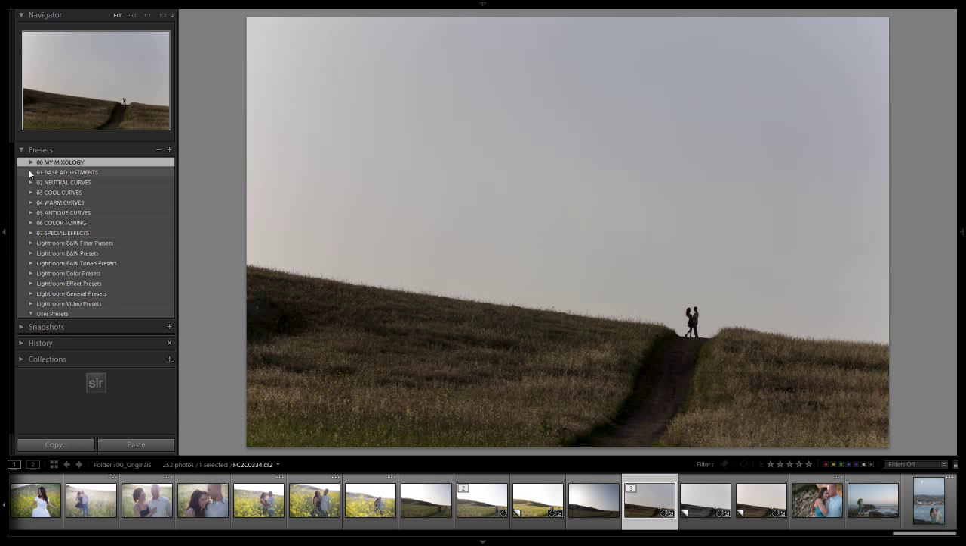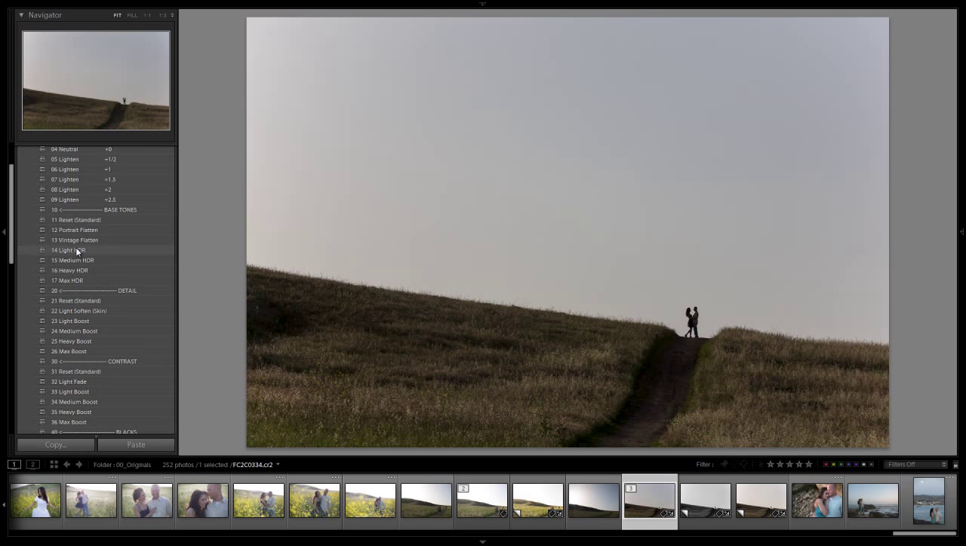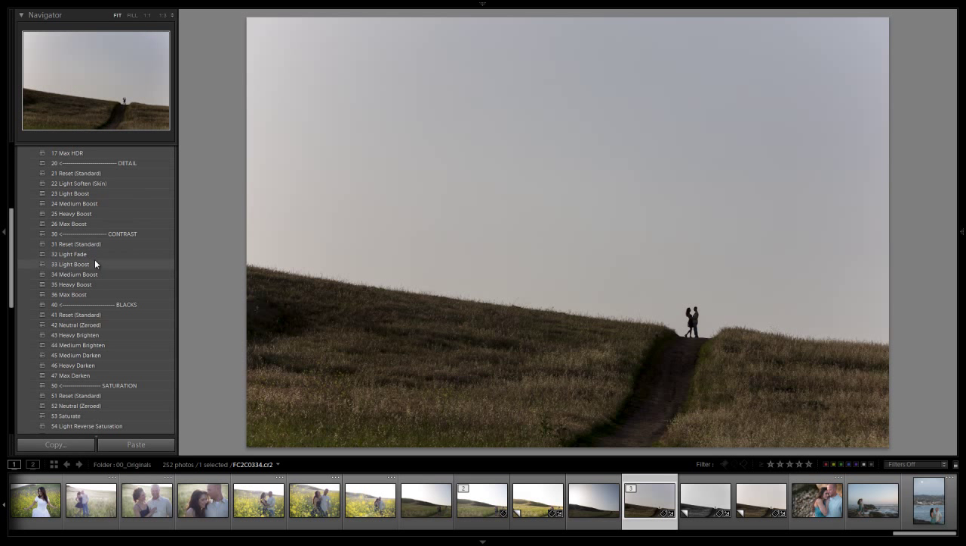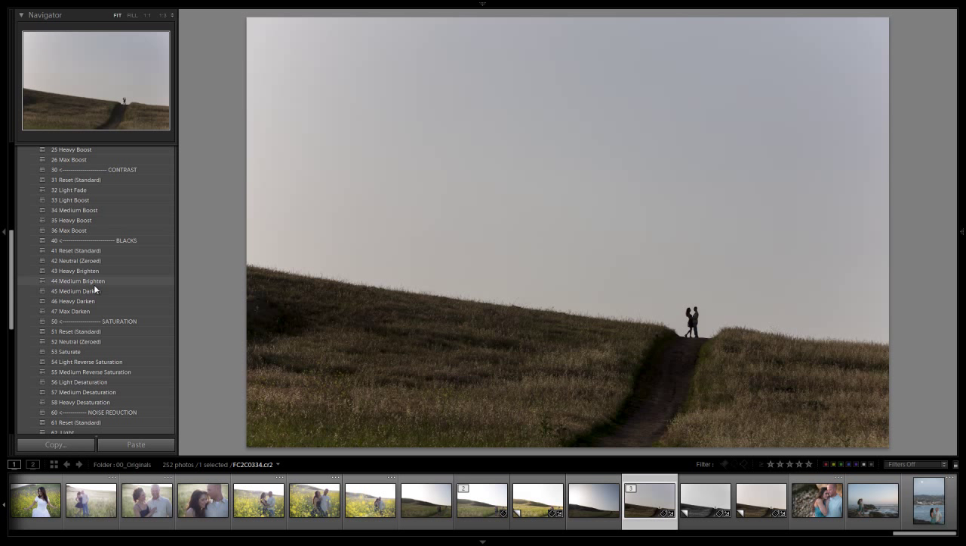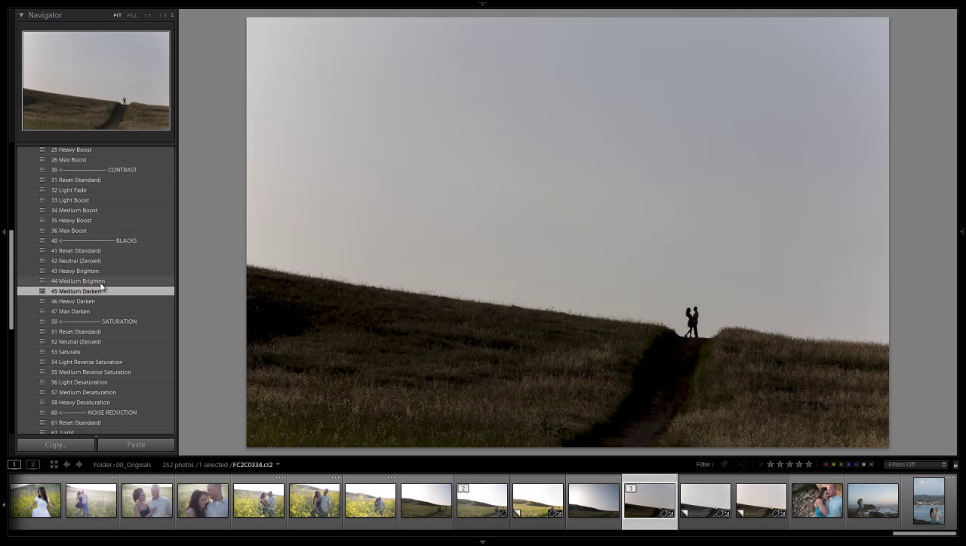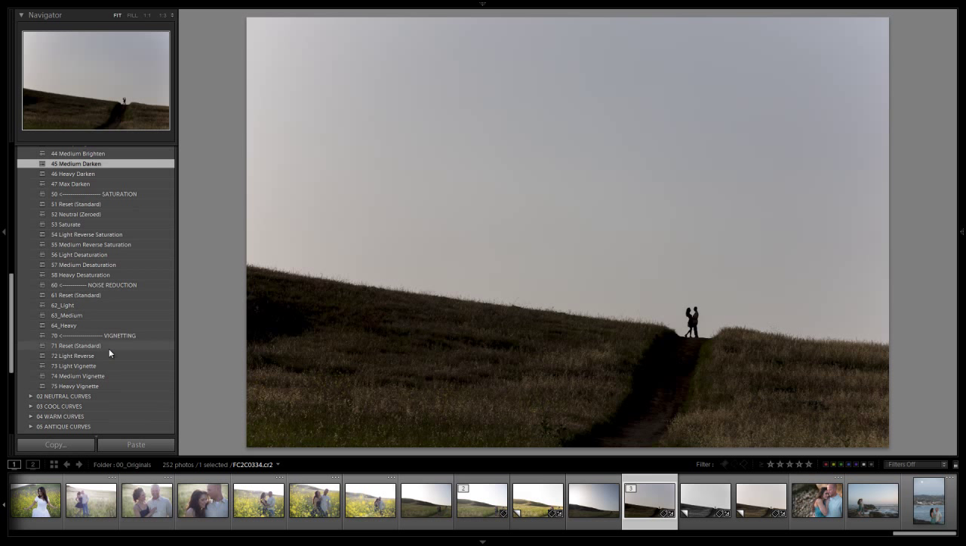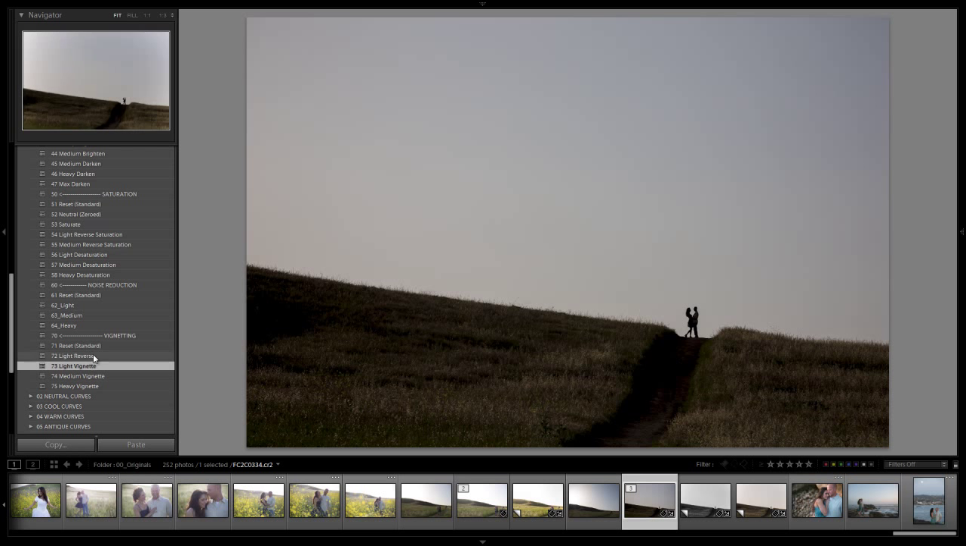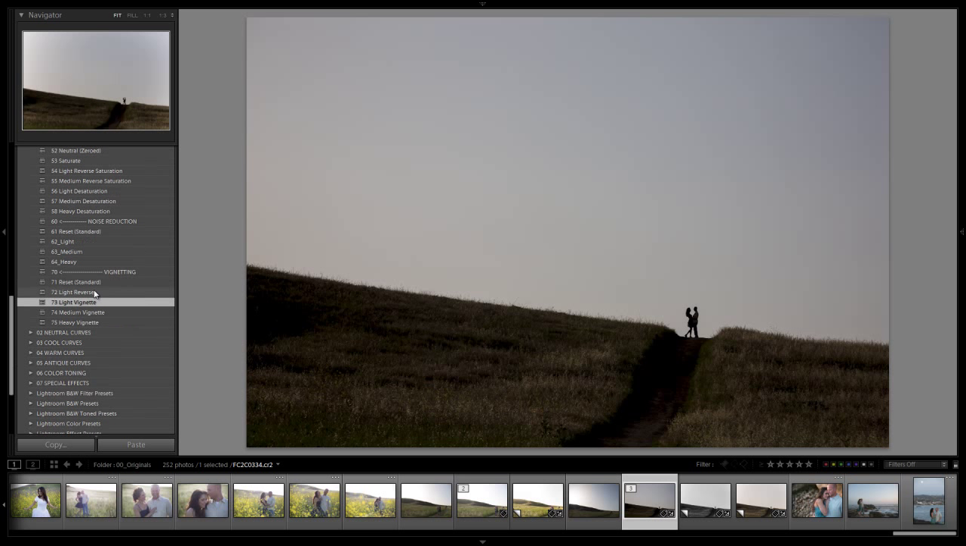Alright guys, so let's go into our base adjustments, and the first thing we're going to do is drop down to our blacks, because that's the first thing we need to affect, and we're going to do a medium darken, just to pull down the blacks a little bit from that standard import. We're not going to do anything else except a little bit of light vignetting here, and then we're going to revisit the saturation in a second. We don't need noise reduction or anything else here.